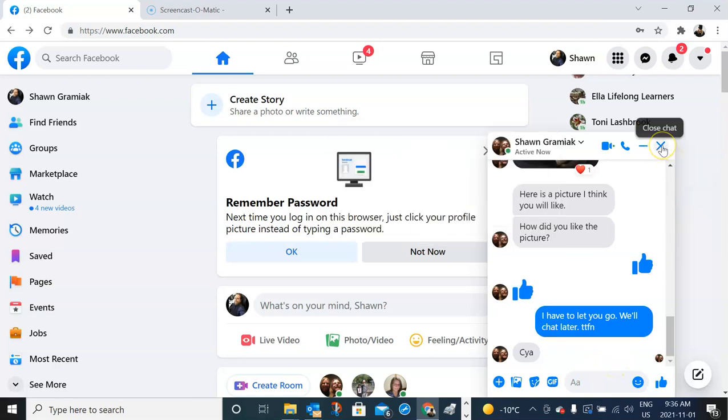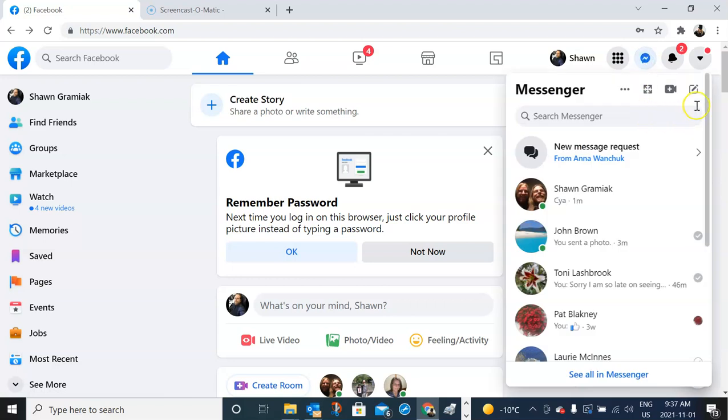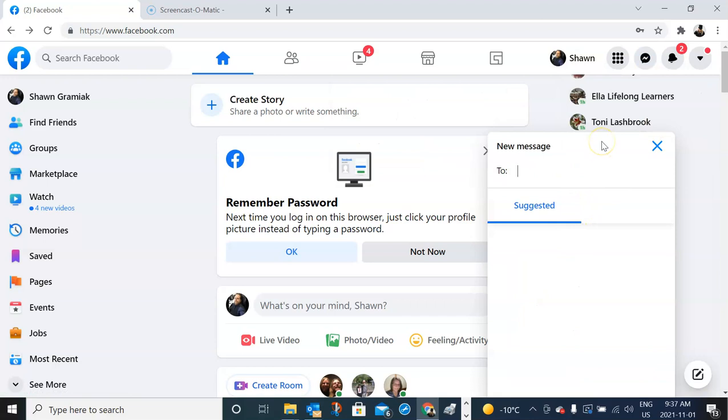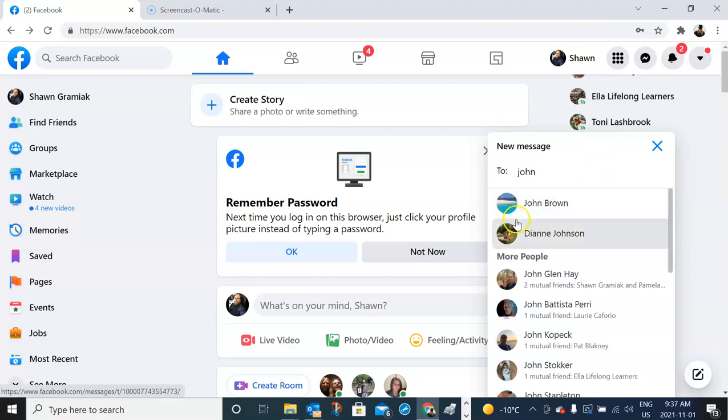The other thing I'll throw into the mix is if I close this off and I click on Messenger, I can also start a message from up here by using the new message box. And if I click on new message, I can type in the name of someone I have in my friends list. So I hate to be boring, but actually I'll use a different person this time. I'm going to type in John Brown. Now, John Brown isn't online. I don't see a green dot, but that doesn't stop me from sending him a message. So I'm going to click on John Brown.